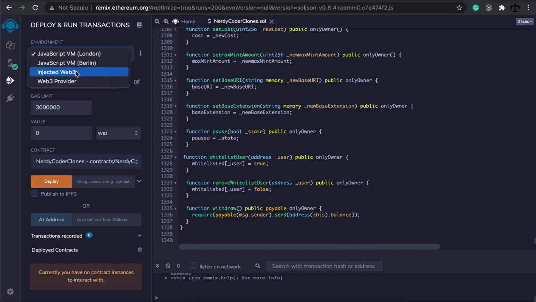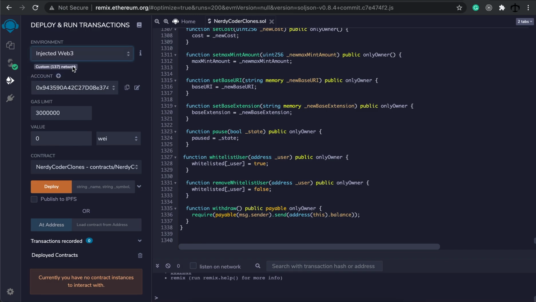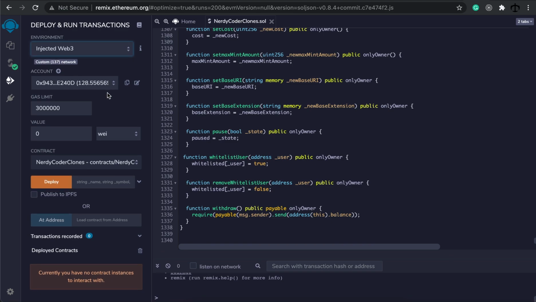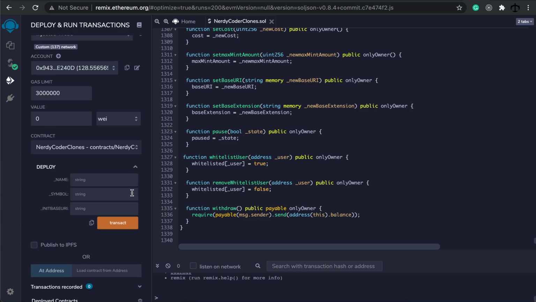So now if I say injected web 3, we should see that we have the custom 137 network. Now the 137 network is indeed the Polygon network, so I know that I am indeed on it. What I want to do next is be very careful with what I do.